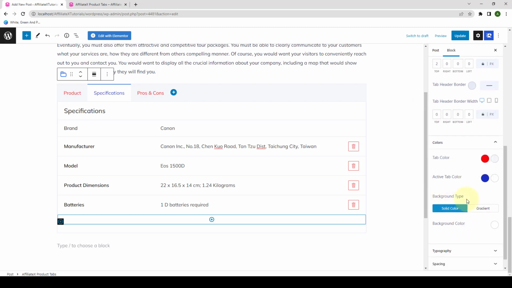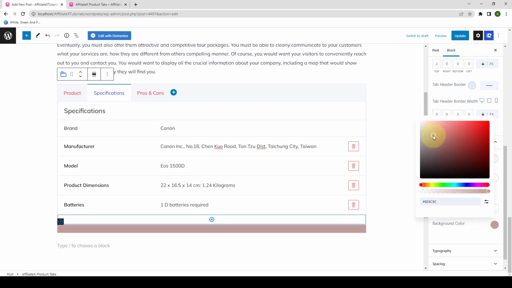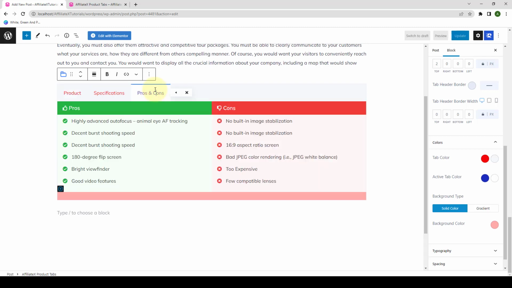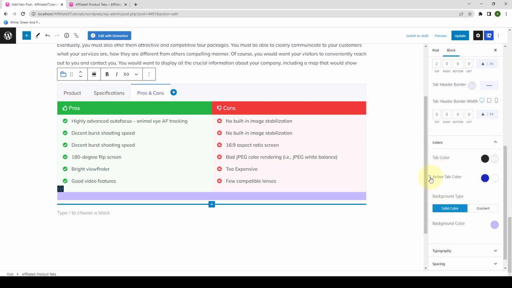Then you can also select the background type. You can go with solid color or you can go for gradient. If you decide to go with the background color, click here, then just select the background color of your choice. Do you see the changes that are being made? So with this process, you can easily change the background color for your product tabs block. I'm going to reset all of these, and I will also reset the background color.